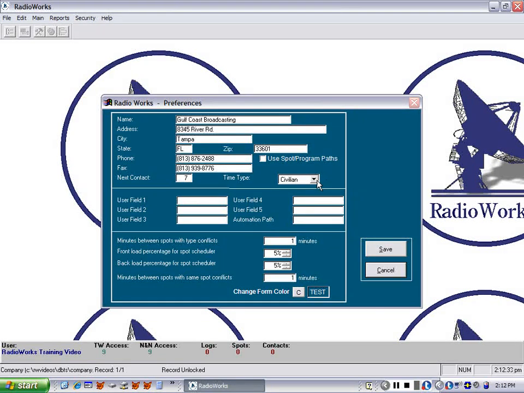Civilian, that is how your time is displayed, AM and PM. If you prefer using military time, then this is the time to change it, one or the other. As a further note, you can set up RadioWorks using military time as far as the keystrokes. It'll convert to civilian if you have civilian converted here. So you could put in 1300 and it'll convert to 1 p.m.